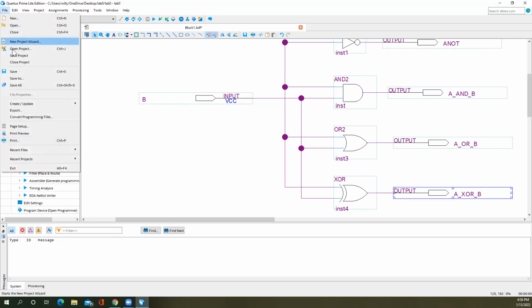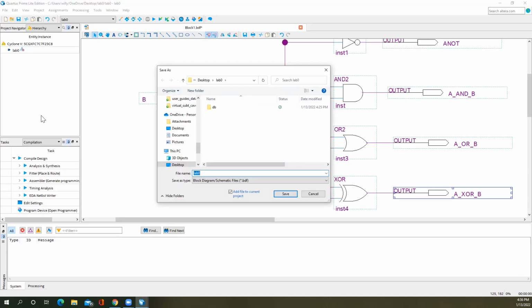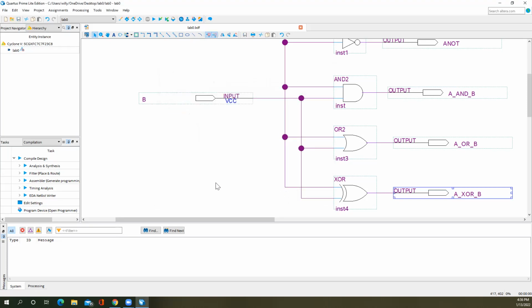So let's go to File, Save. By default, it's going to use, for the name of our project, Lab 0, which is also what it used for something called the top level name. Just go ahead and keep that same name for this example. In another tutorial, I'll show you how to create top levels with different names. For now, let's just do this. All right, click on Save.